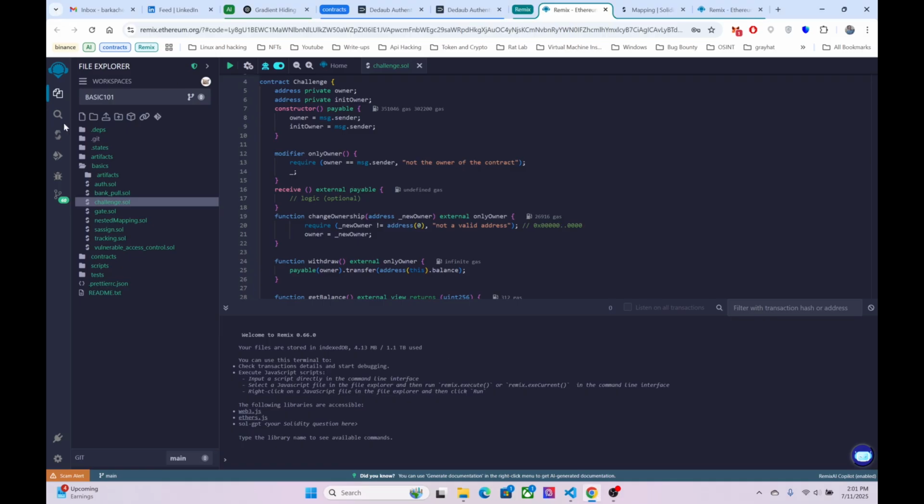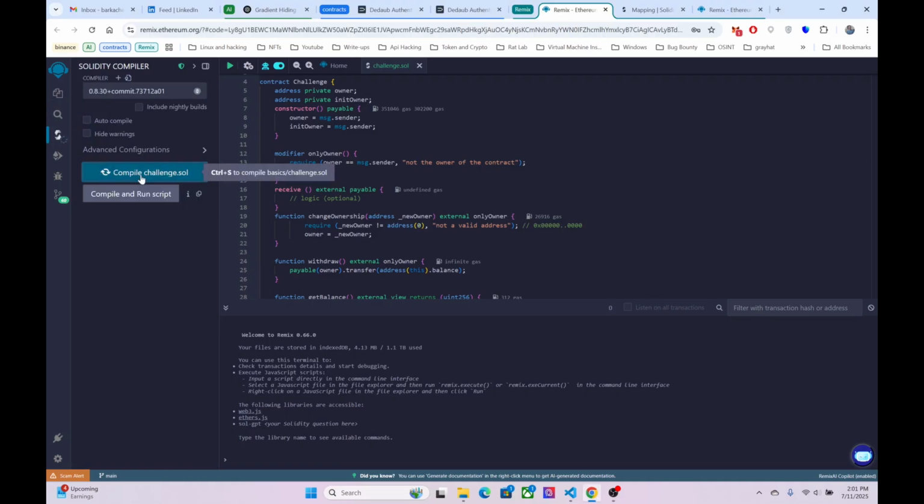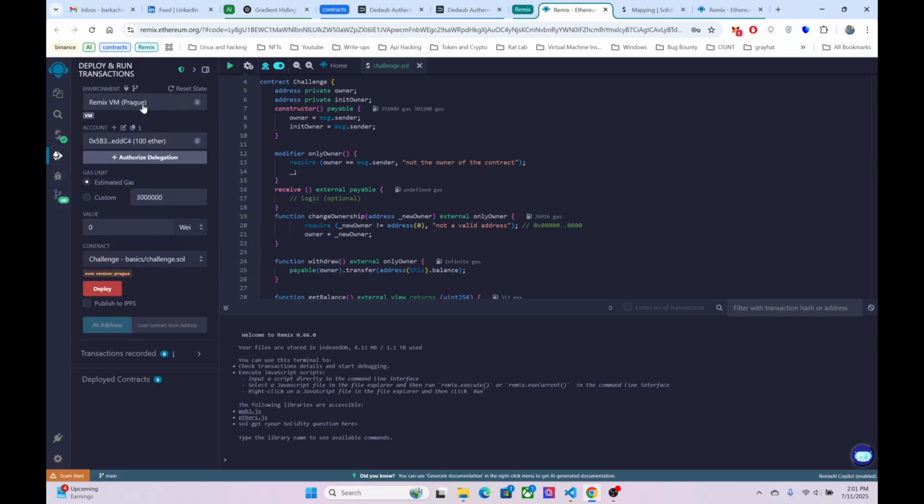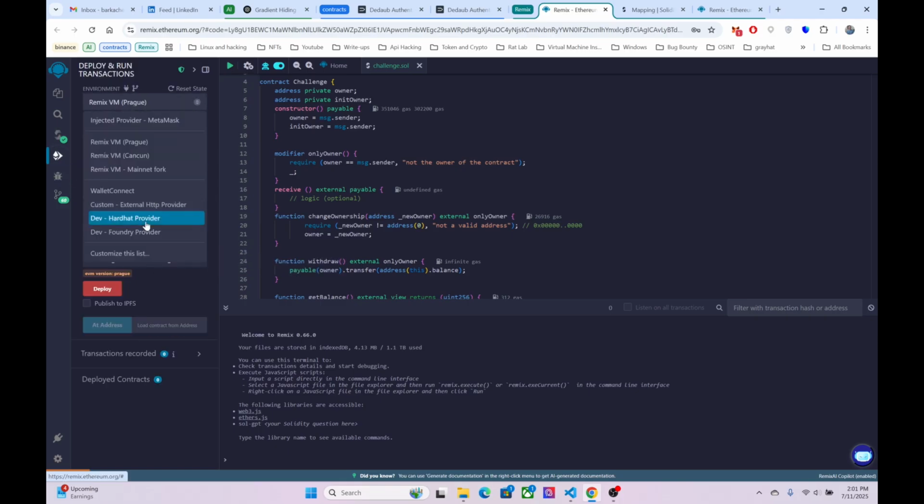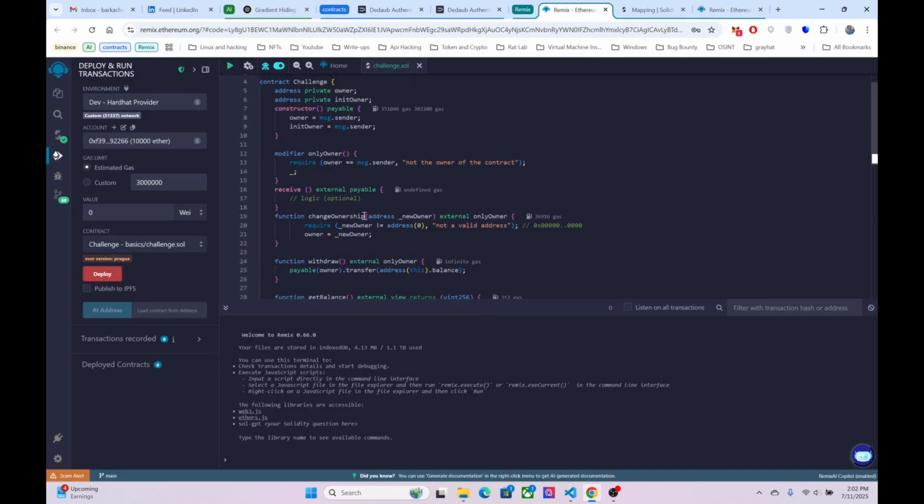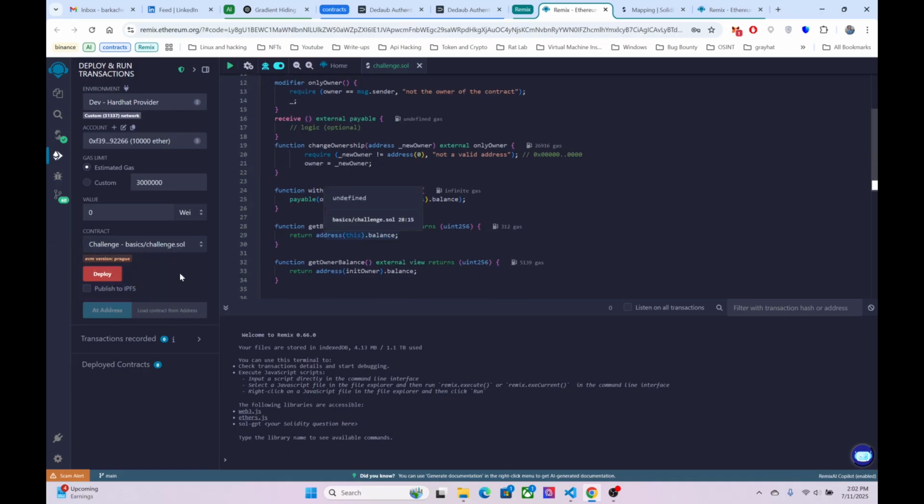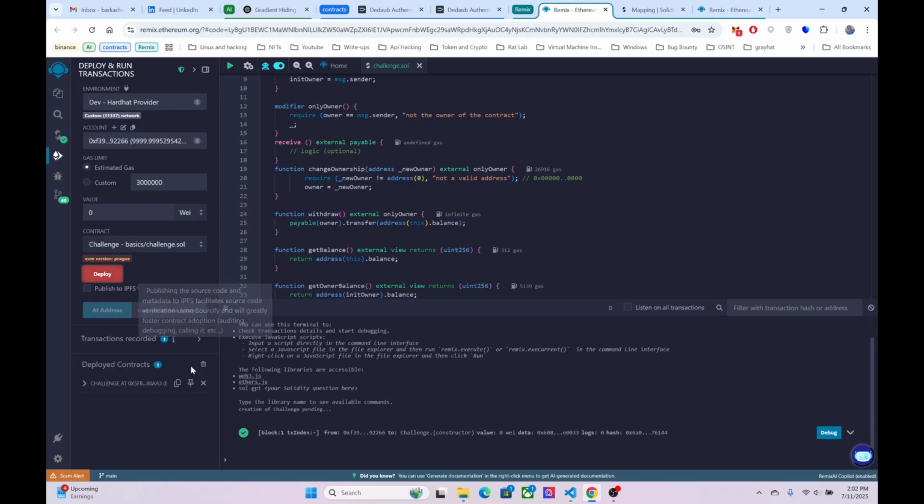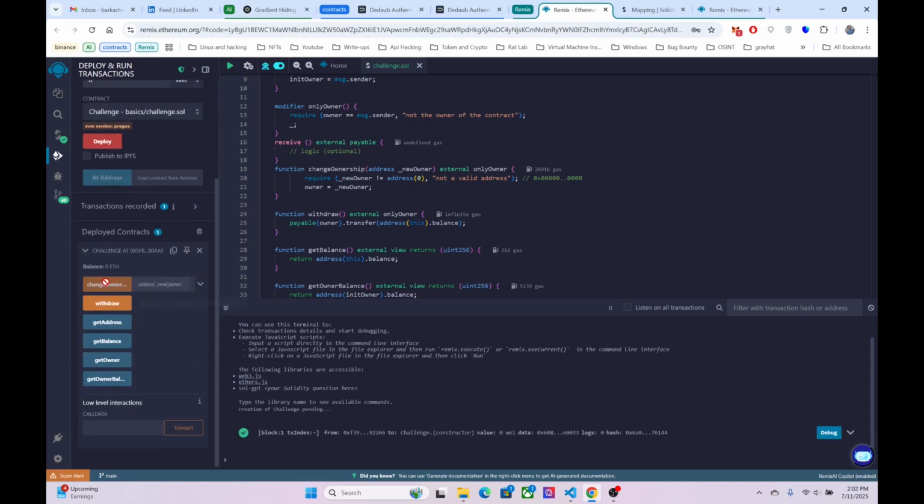So let me deploy the contract locally. Let me compile our contract. Everything is okay. And now let's deploy using Hardhat. 8545 is the port to connect. And let's press okay, everything is okay. Let's deploy. So our contract is deployed.